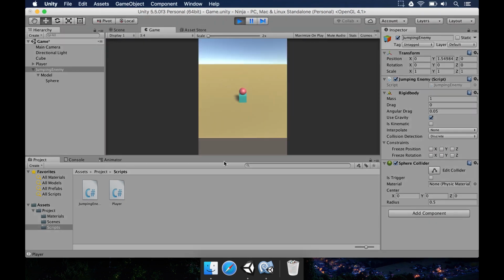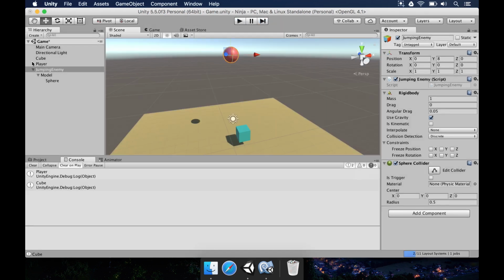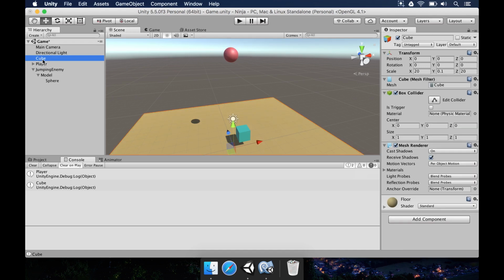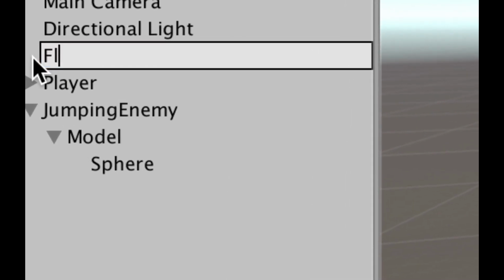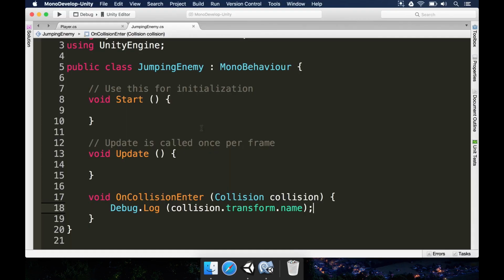So if we press play and the sphere touches the player, we print this message, player. And if we get the player outside of it, then it's going to print cube, which is our floor. Okay, so we're able to tell if we're colliding. And by the way, let's get this cube and rename it to floor. Okay, so it's consistent. Now let's save the scene and let's move back to the enemy to perform the jumping logic.